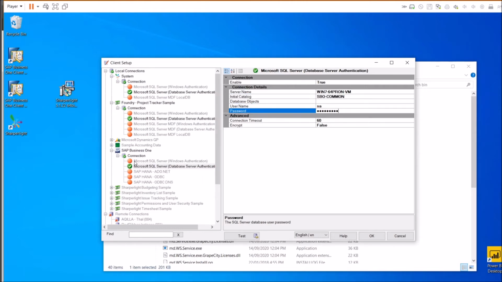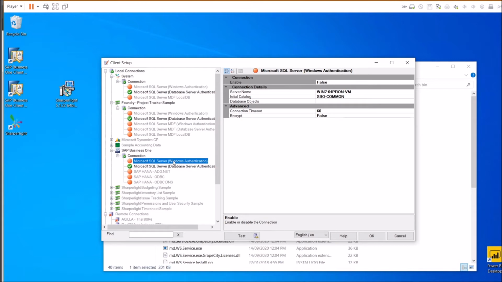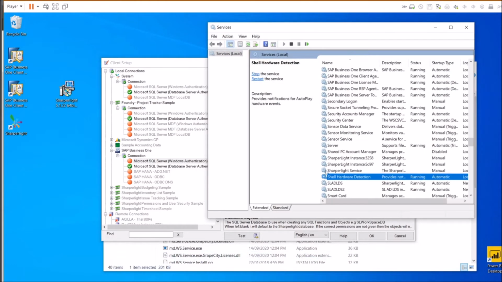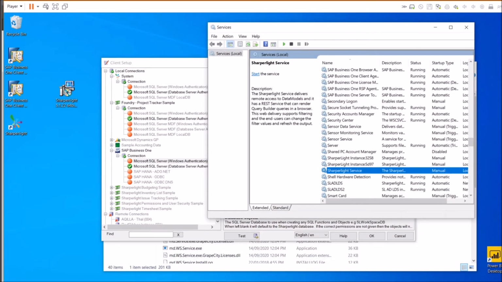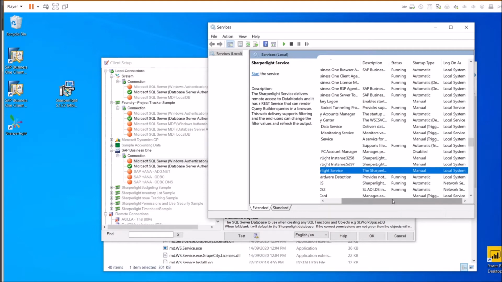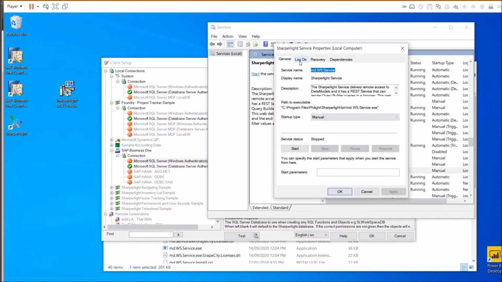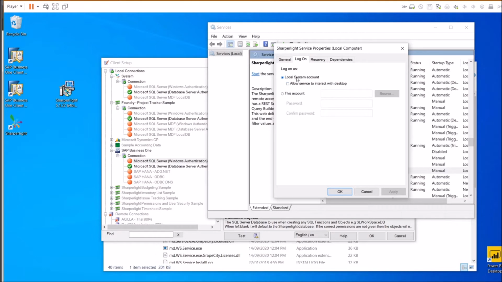I may also want to use Microsoft Windows Authentication, in which case it uses whatever the current account is to connect to the database. If you use this option, just make sure that the Sharperlight service, which is under Windows Services, runs with a service account. Otherwise, it won't be able to connect to the database. So if we just have a look at the Sharperlight service, you can see that you can set that service up to run as an account.